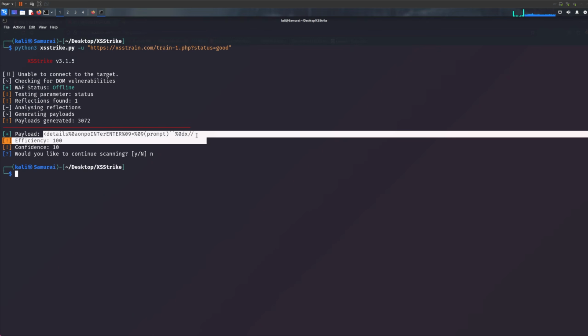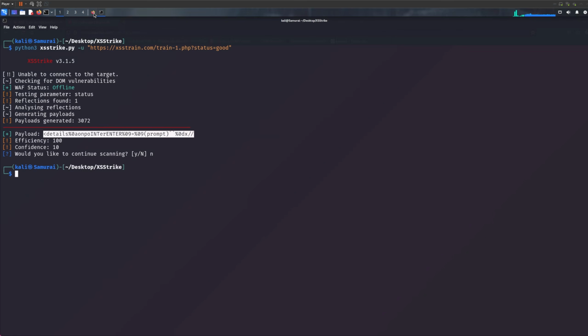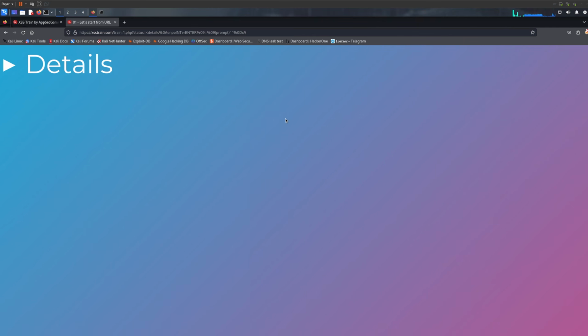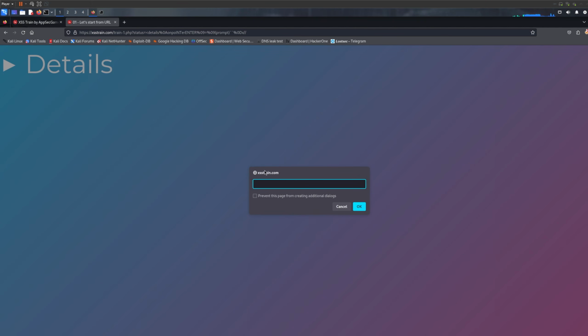So if I take this payload, just copy it, copy selection, and paste it right after the equals mark, it's going to launch, right? So as you can see, I've got a pop-up, and if you get this pop-up upon inserting a payload or a script, it means you have found an XSS vulnerability, right? So as you can see, every time I hover on the details, it launches a pop-up.